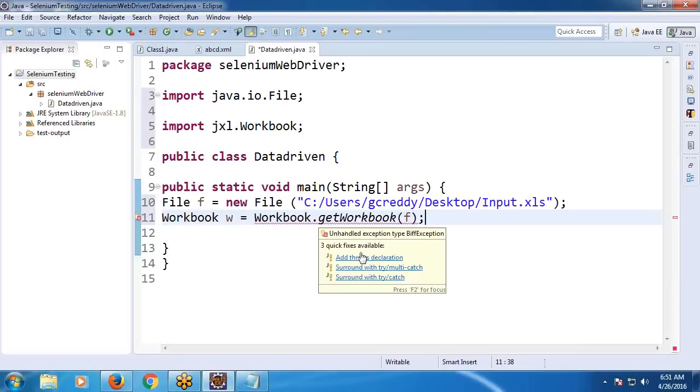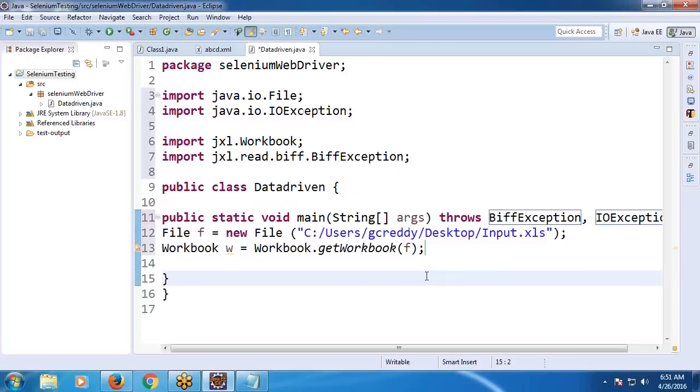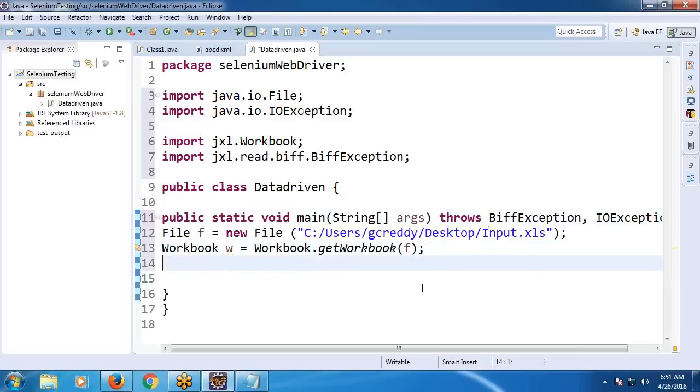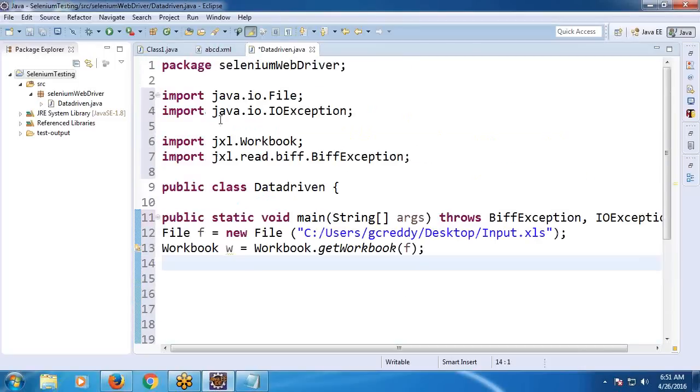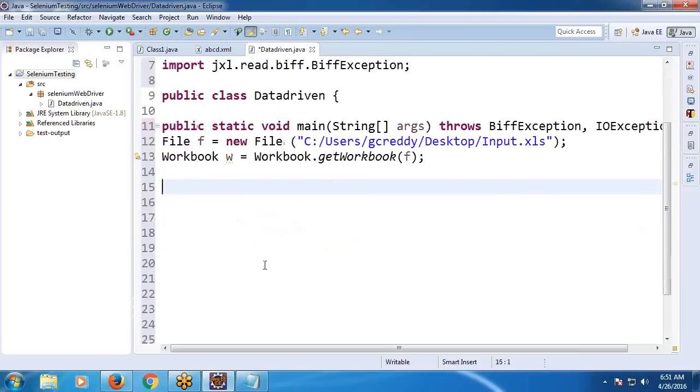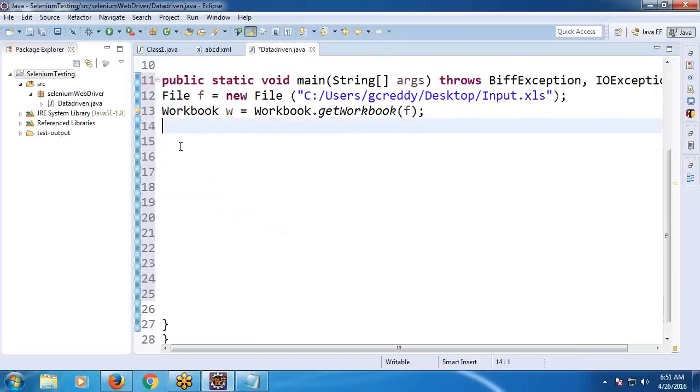Next, for safe side, it is asking for exception handling, throws declaration. Auto exception, you can just select. Next, see, observe. Workbook from JXL added, workbook instance created. Say flat file is different, Excel is different.